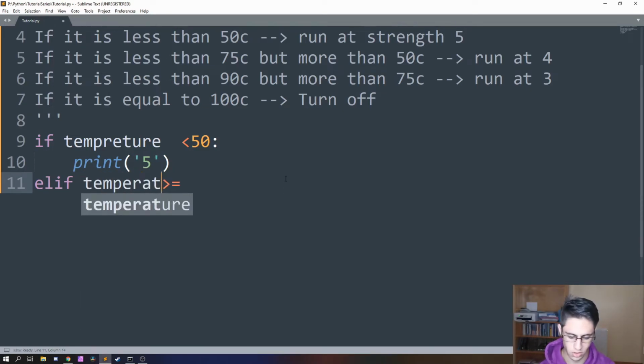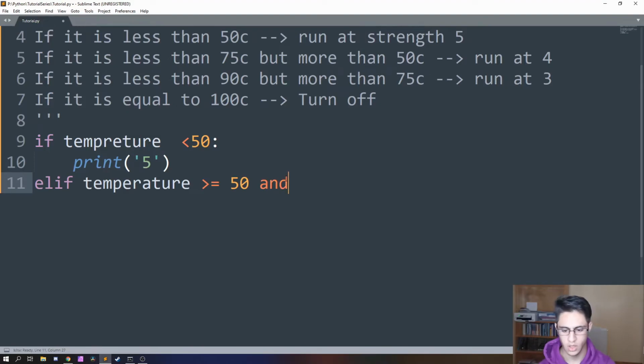Anyway, so if it is more than or equal to, we need to say what we are comparing, so temperature. If it's more than or equal to 50, and now and is a logical operator, I think that's what it's called, and it checks 2 conditions at the same time. So our 2 conditions are if it's less than 75 but more than 50. We went the other way around because it's just cleaner to go from small to big.